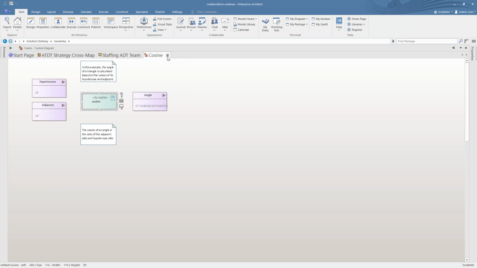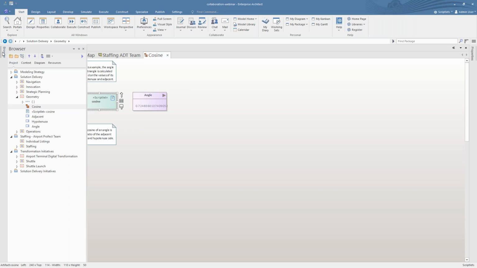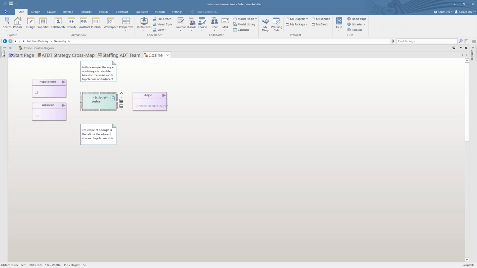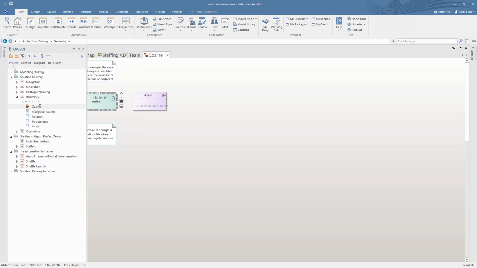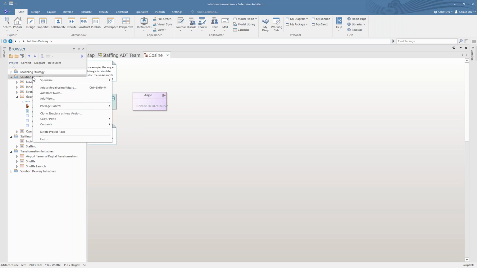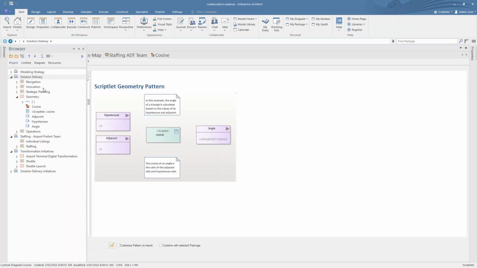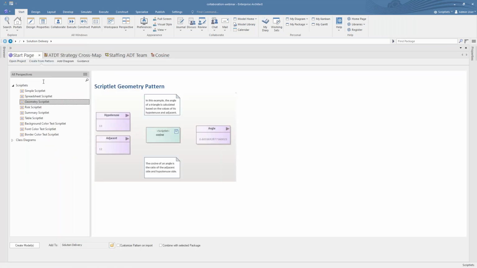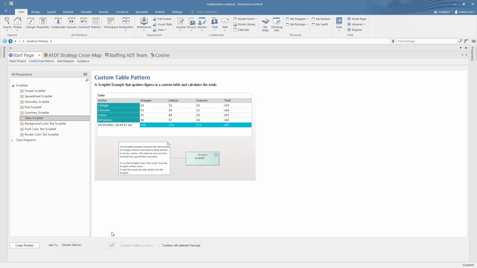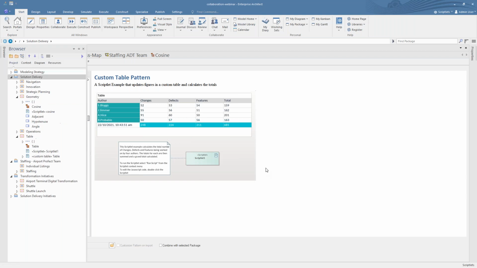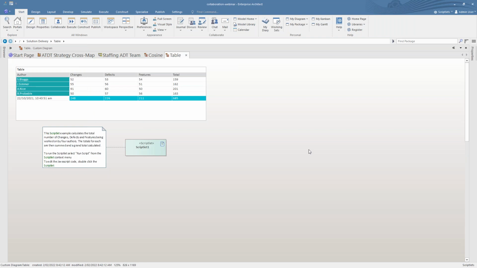So there are a number of different scriptlet examples. We happen to be using the cosine one, but there are other scriptlet examples. Let's say I create a different one, but this time I do the table scriptlet. I can create a model there and create a nice little table in Enterprise Architect.